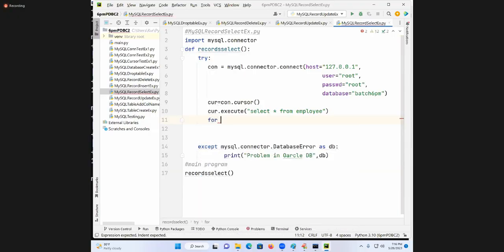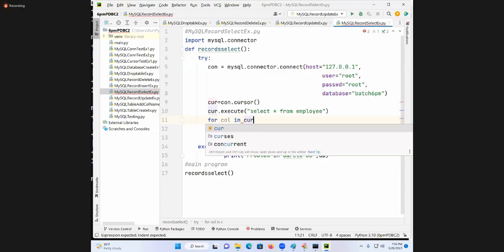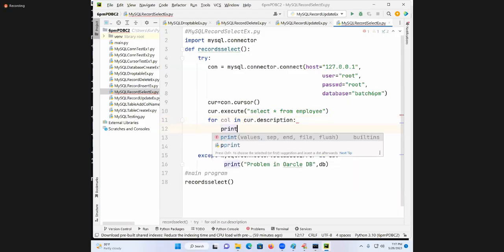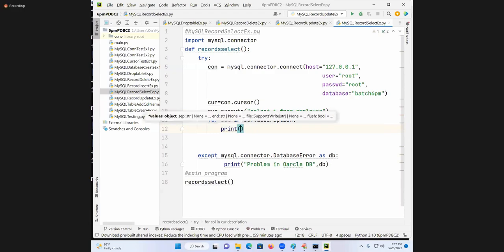For column in cursor.description, say print of what? Come on. Column, I say here something like this, .format of COL of 0, comma.